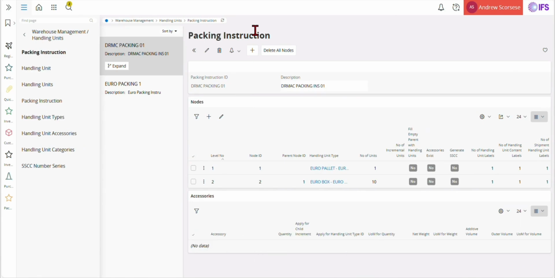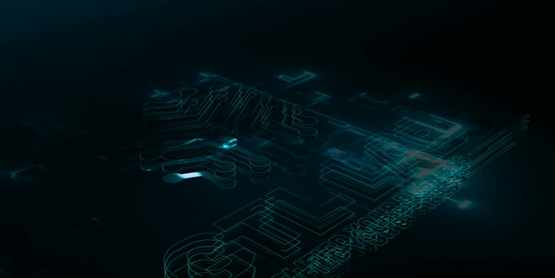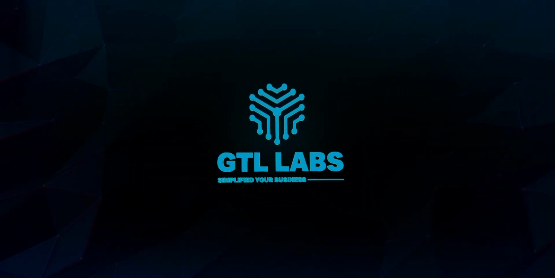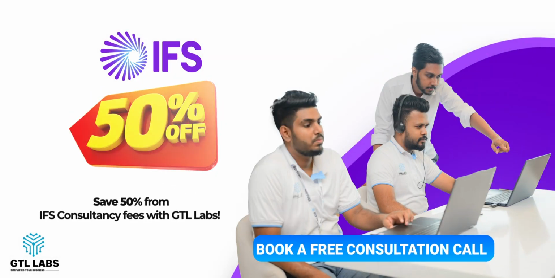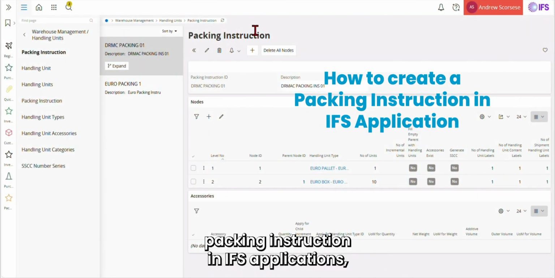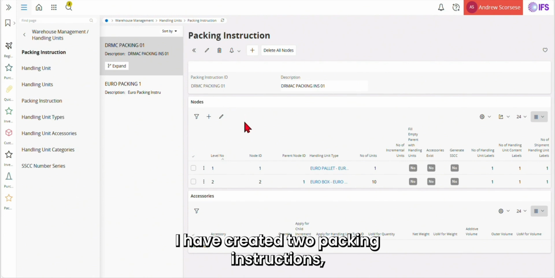Today we are discussing how packing instructions can be used in the outbound logistics process in terms of shipping. If you are not familiar with how to create a packing instruction in IFS Applications, you can refer back to one of our previous videos. In here, I have created two packing instructions.